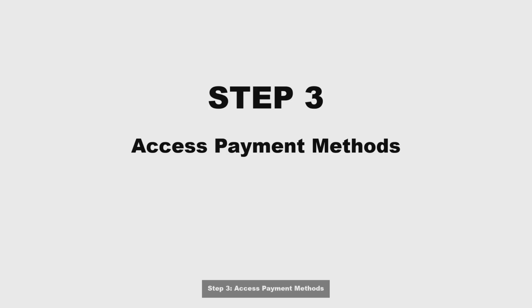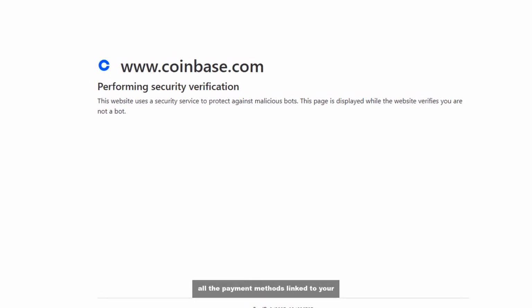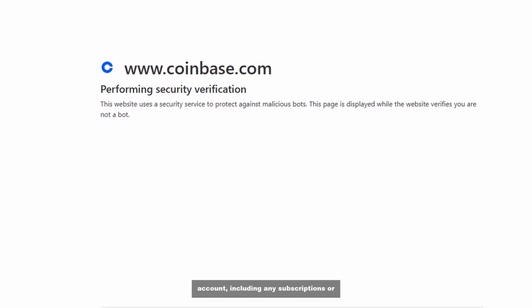Step 3. Access Payment Methods. In the Settings menu, locate the Payment Methods section. This is where you can view all the payment methods linked to your account, including any subscriptions or recurring payments.